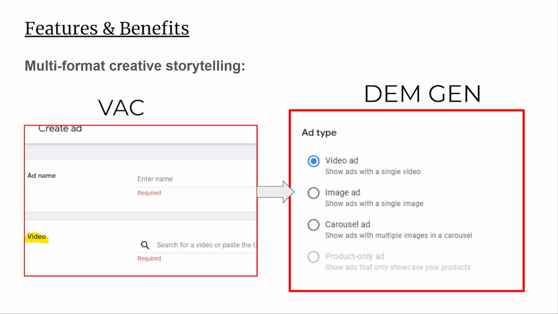Multi-format creative storytelling. In VAC, only one type of YouTube ad is available. With demand gen line items, you can run multiple ad types such as YouTube video ads, image ads, and more, all within a single line item. This offers more flexibility in creating formats to engage your audience effectively.